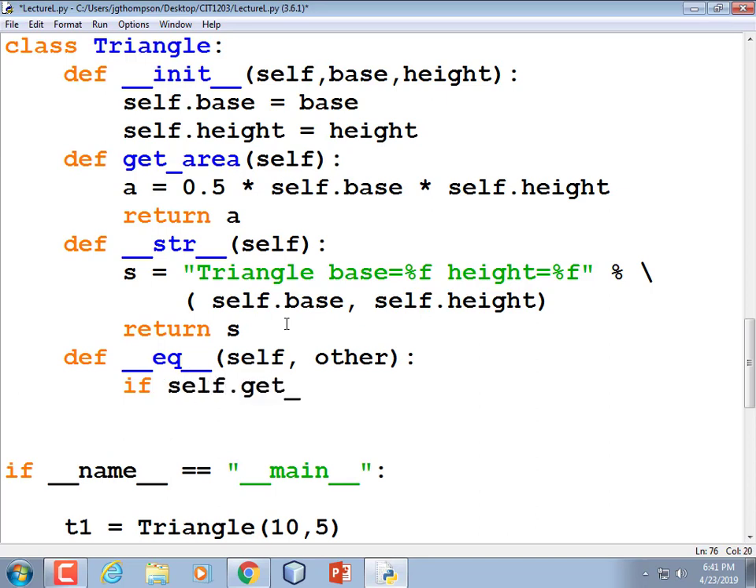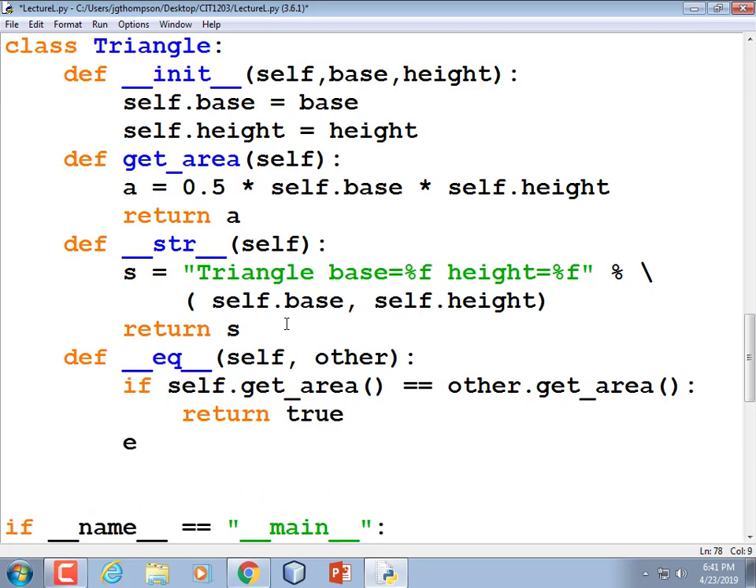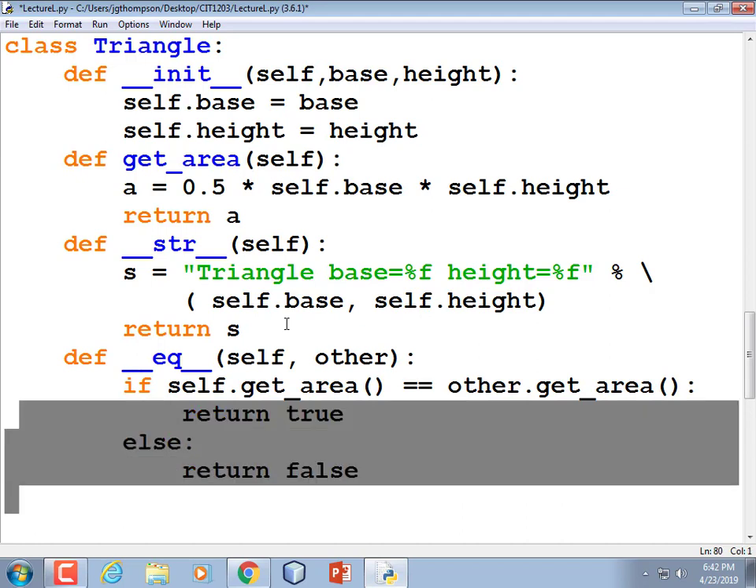Wait, we're just checking to see if they're equal, not if one is larger than the other one. So if self.get_area() equals other.get_area(): return True, back tab, else: return False. Now you probably recognize you could have just written return self.getArea equals other.getArea. These bottom three lines are kind of useless. I could have just replaced the word if with return and it would have been just as good.